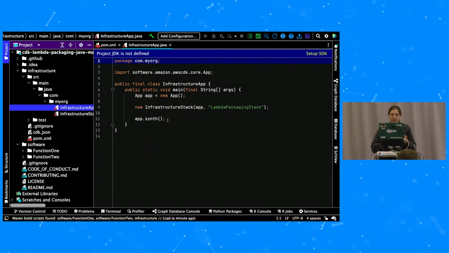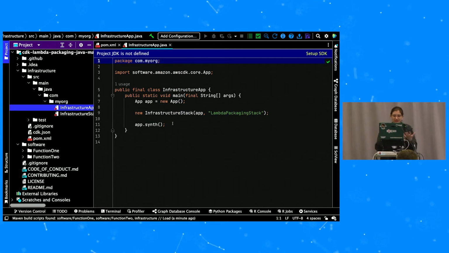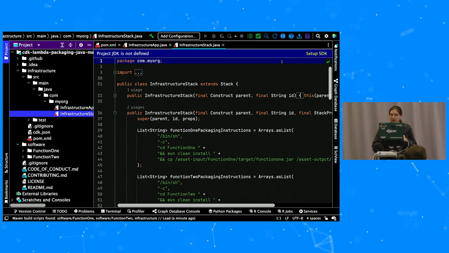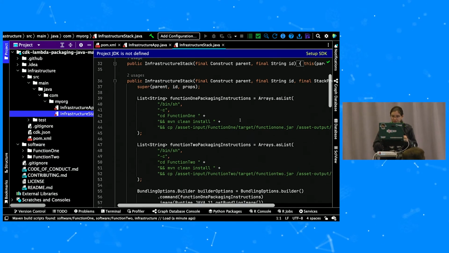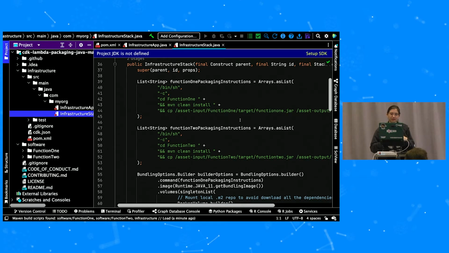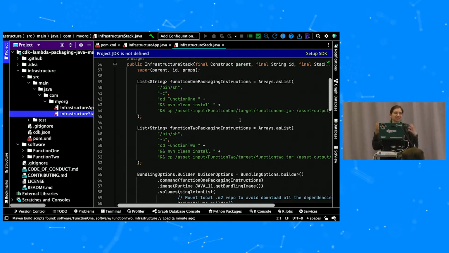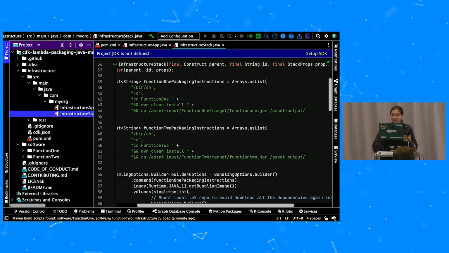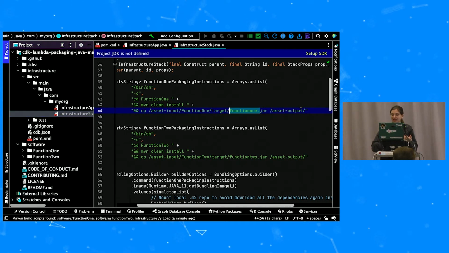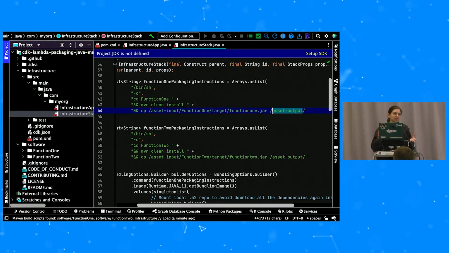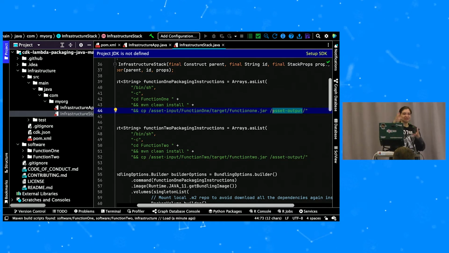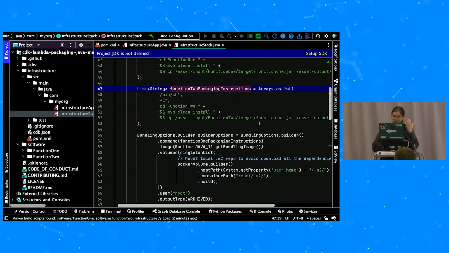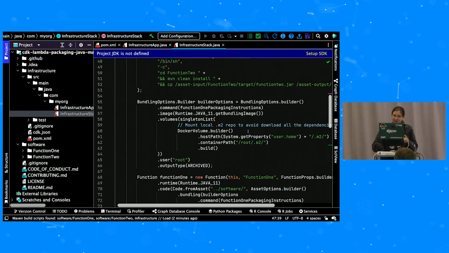If we go over to the app, there's really not much in here either. It's just running a synthesize on the application itself. But if we go to the stack, this is really where the rubber meets the road. So inside our stack, we have each function. It's going to set up some packaging instructions. So for instance, we're going to create a jar file for each function here, and we're going to put it in this asset output folder. And what that's going to do is give us a place to take all of those assets and push them up to AWS. Same thing for function 2. It's going to be very, very similar, just for the other function's jar file.